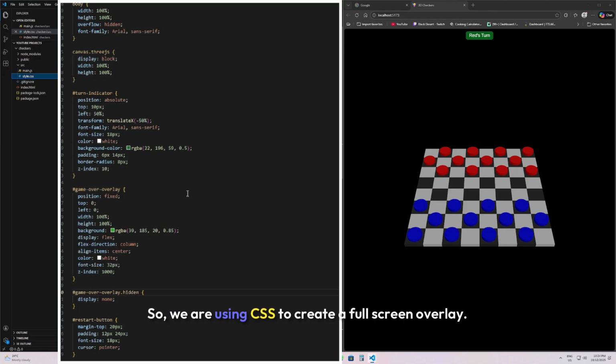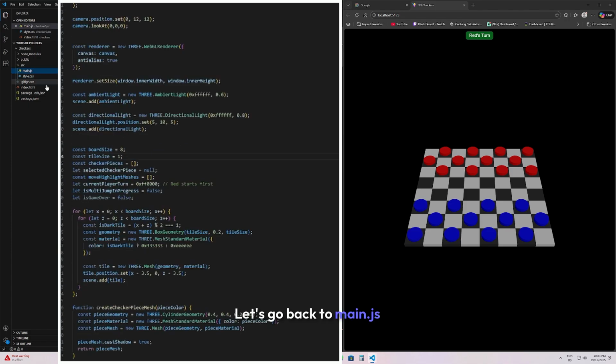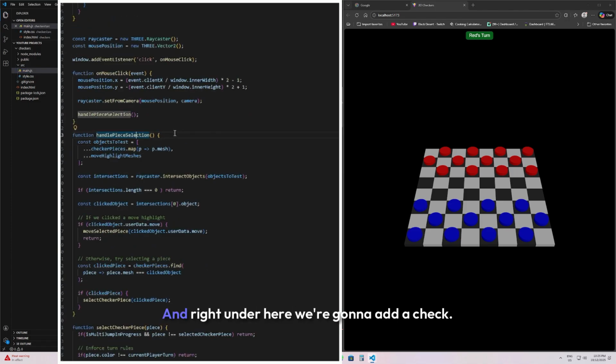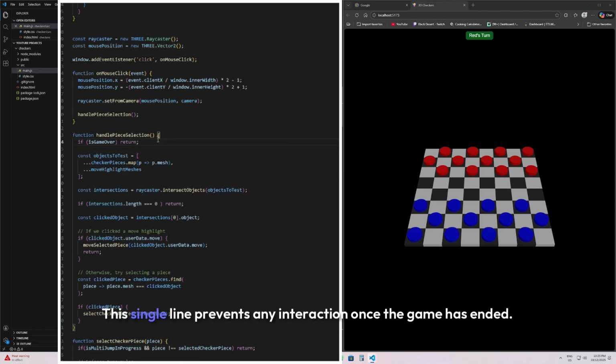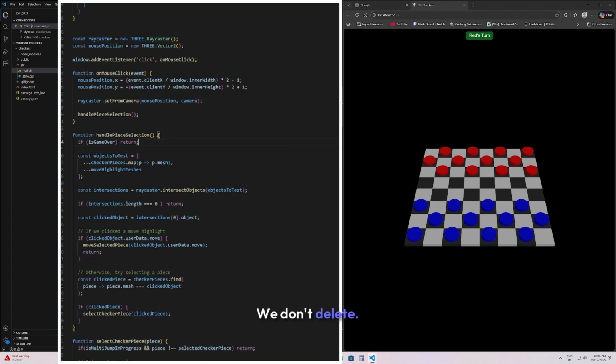So we are using CSS to create a full screen overlay. This keeps our JavaScript clean and separates logic from visuals. Exactly how professional games are built. Let's go back to main.js and we need to modify handle piece selection. Right under here, we're going to add a check: if is game over, we return. This single line prevents any interaction once the game has ended. We don't delete any logic, we simply stop it from running.